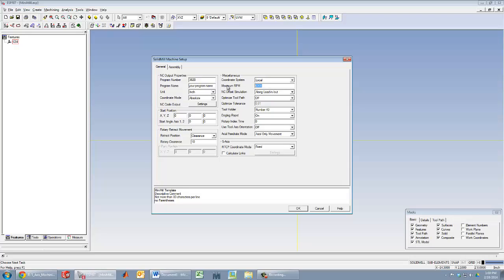Over here under miscellaneous, since we're on the VF or VM, depending on what you're using when you do this lab, we're going to make the maximum RPM 12,000 rather than 6,000. As always, make sure dogleg rapid is on. And now we can come down to the 5-axis mode. Leave the RTCP coordinate mode as fixed.